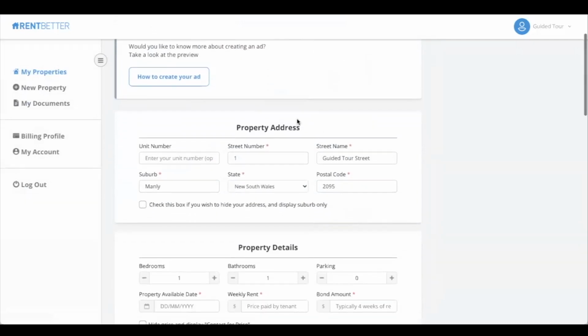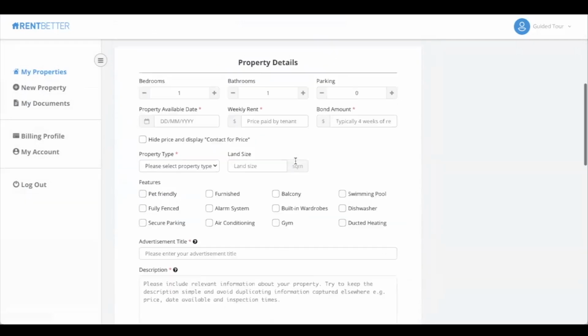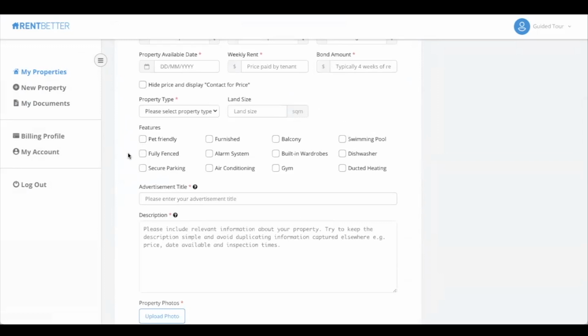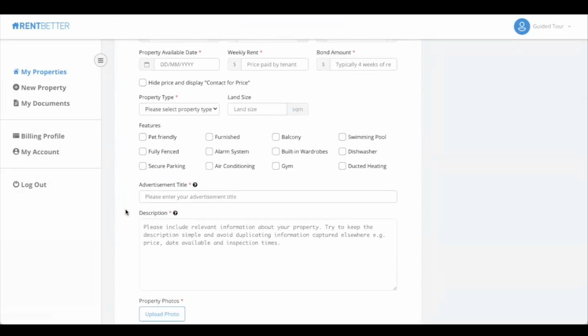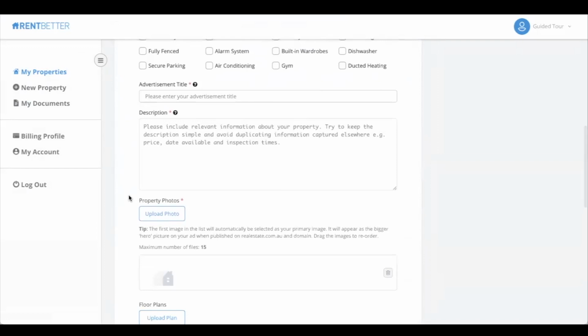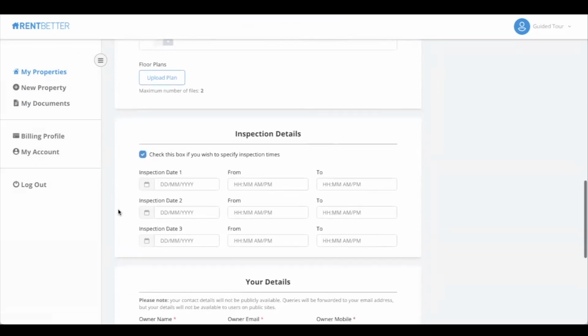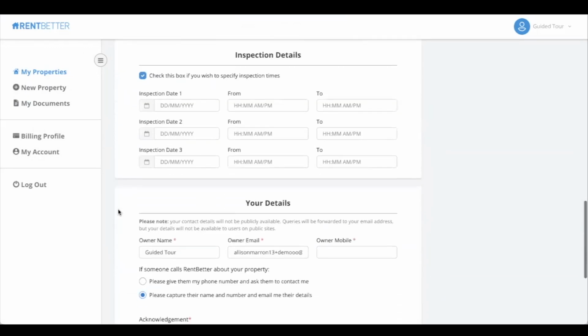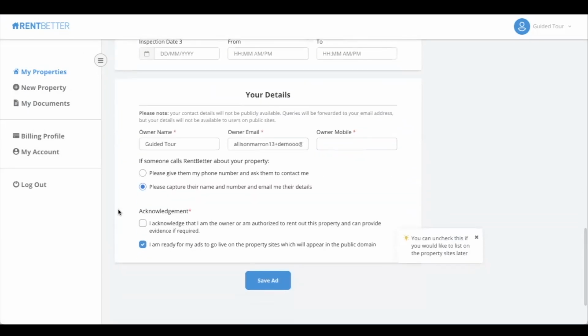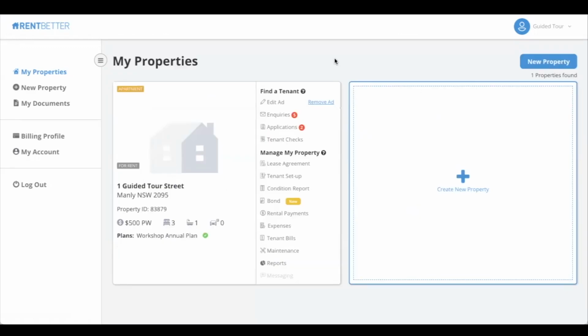In the ad, you add your property address, your details, and talk about the features in your property. You can put a title and description, add high quality property photos, choose any inspection details for when you would like people to come and visit your property, and add your information. After you've saved your ad and chosen for it to go live, you're always welcome to edit it.